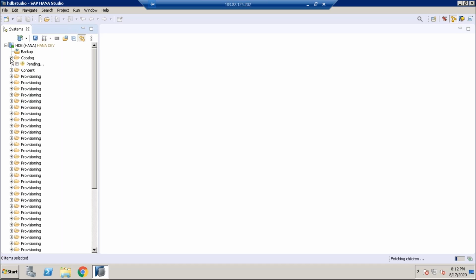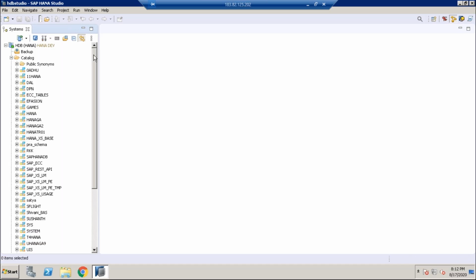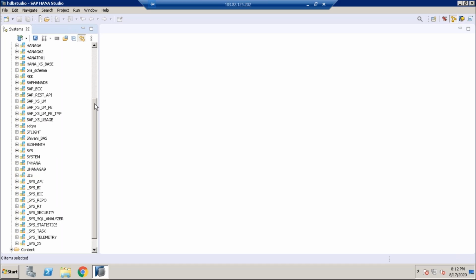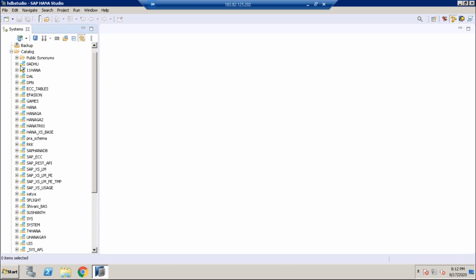So I do one thing. I go to the catalogs where I can see all my database objects. So here, there are a lot of objects with this symbol, right? This is a schema. So what does a schema mean?